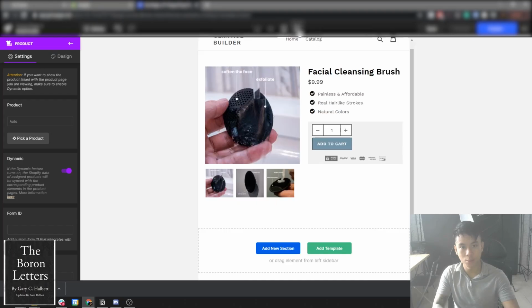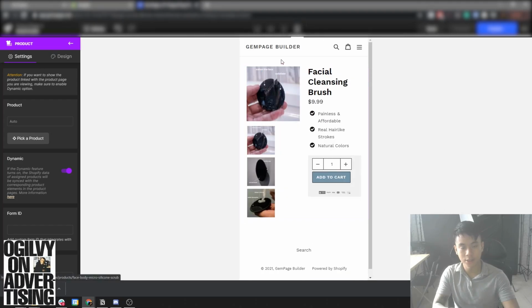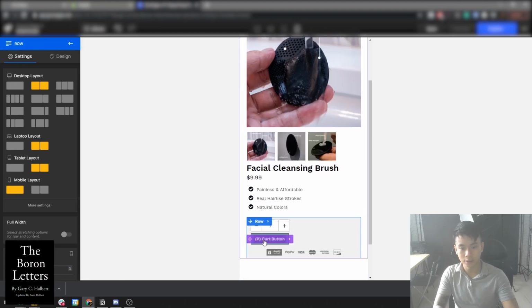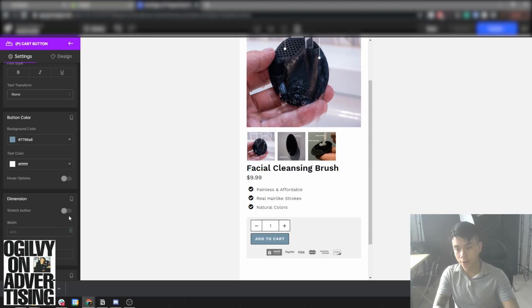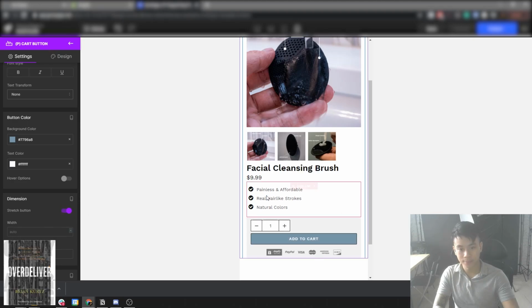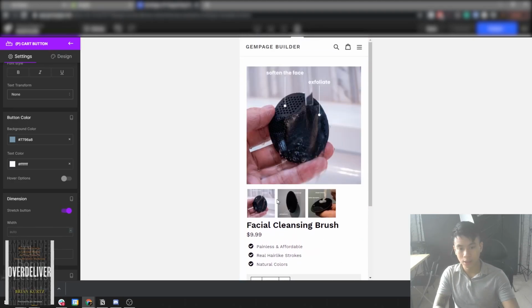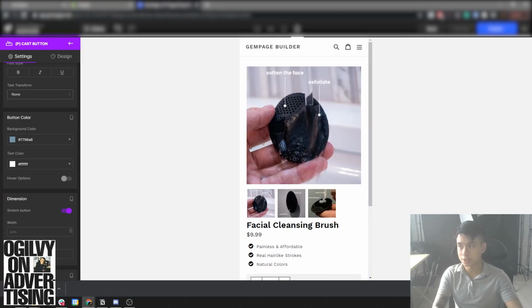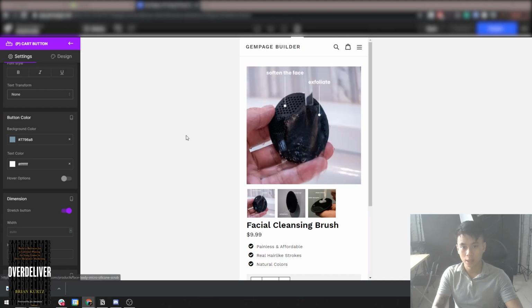So if you click on mobile and it looks like this, you're gonna click on row, and you're just gonna click this right over there, and it'll look like this. Making sure the add to cart is stretched all the way again, and there you go. It looks pretty decent, right? Looking very similar to Tap Brow.